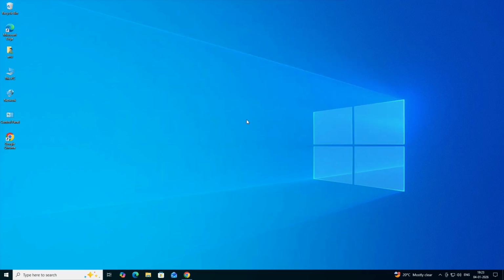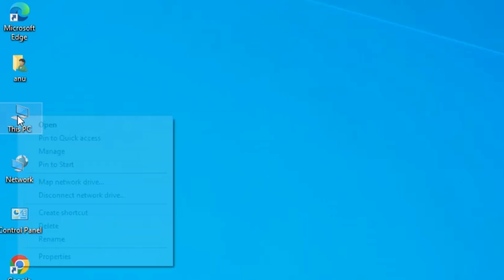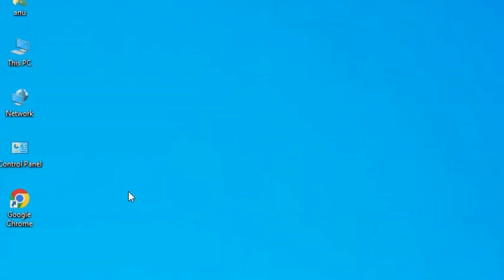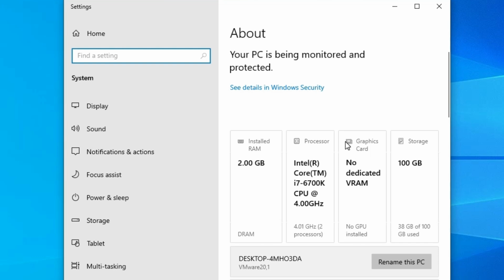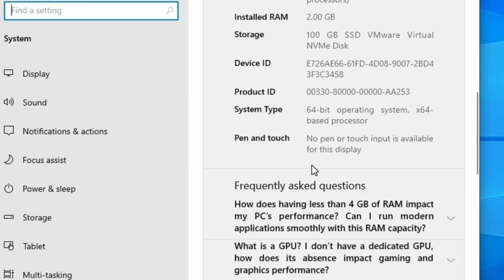First, we check whether our PC is 32-bit or 64-bit. That is very easy. Go to This PC, right click on This PC, click on Properties. In Properties, scroll down and find System type. If system type is 32-bit, that means that machine is a 32-bit operating system machine. If you find system type is 64-bit, that means that machine is a 64-bit operating system machine. This machine is a 64-bit operating system machine.